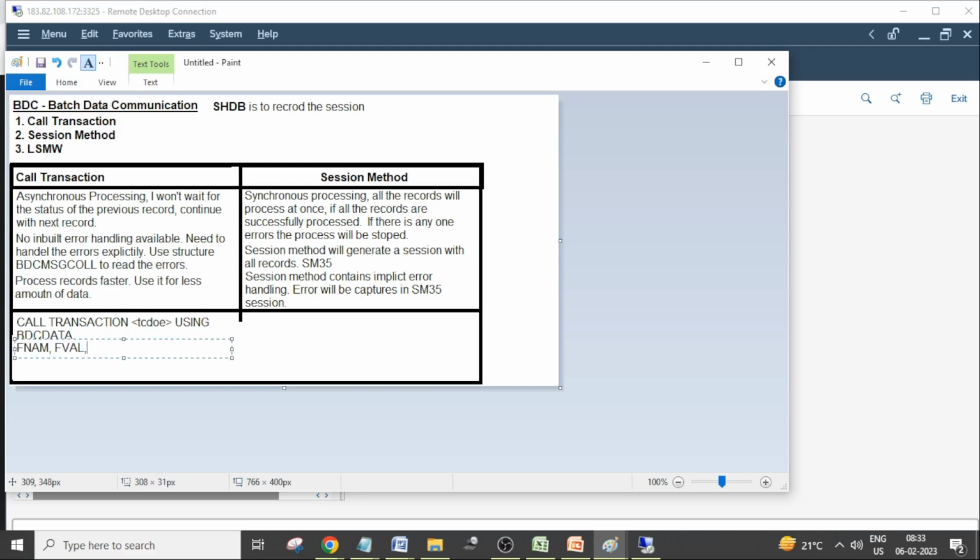What are the other fields? Program, you know, program name, right? What is the program name for the transaction code? What is DynPro? DynPro means screen number. What is the screen number we are currently in, and what is the screen number we need to navigate to? Every screen will have a number. I'll show you.